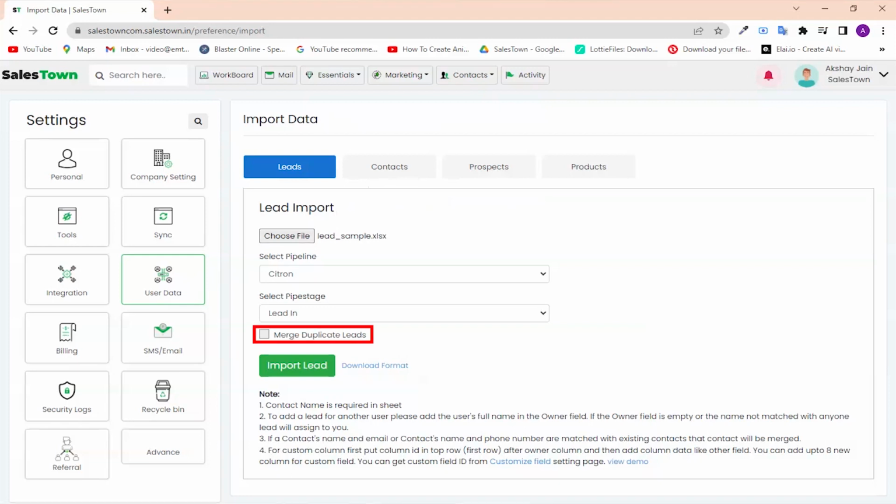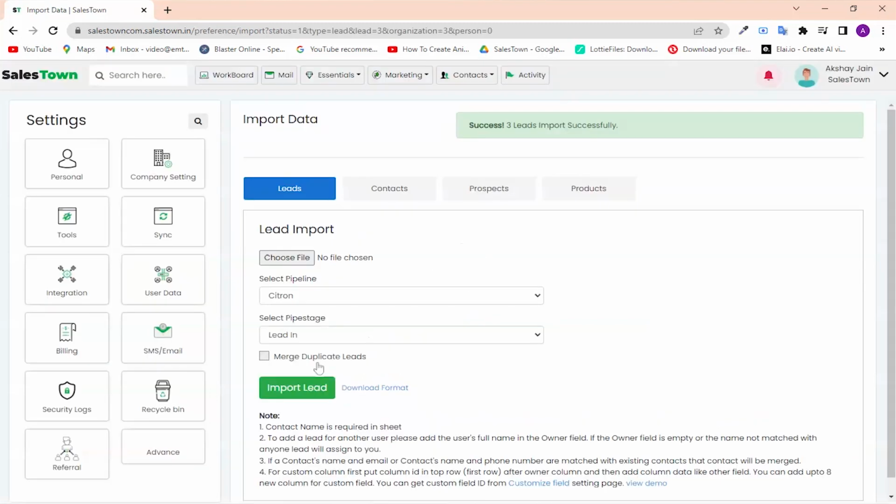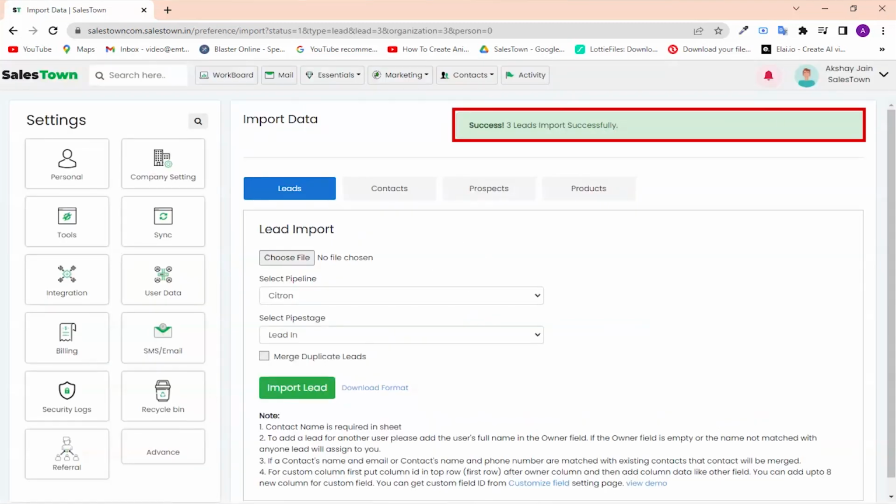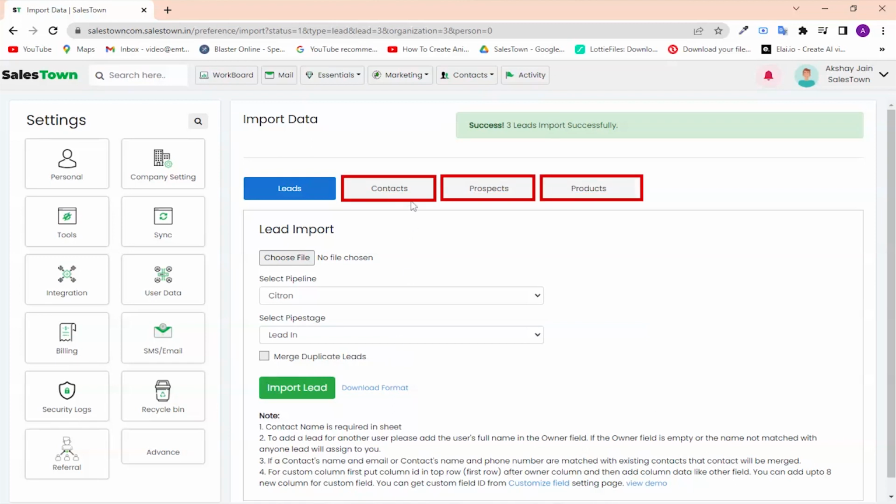You can also click on the checkbox, Merge Duplicate Lead. If there are any duplicate data of any lead, it will sync with the new one. In the end, click on the Import Lead button. After this, your leads will get imported to your workboard window on a particular pipeline. You can also import contacts, prospects, and products from your system in the same manner if needed.